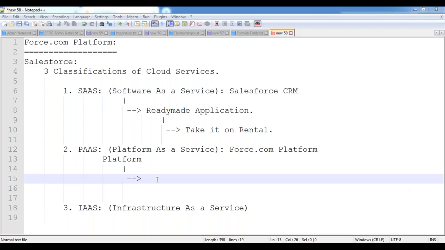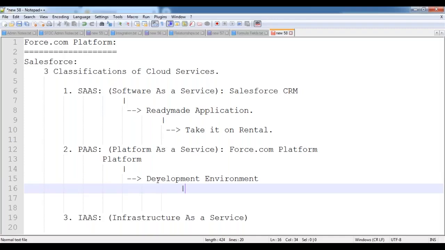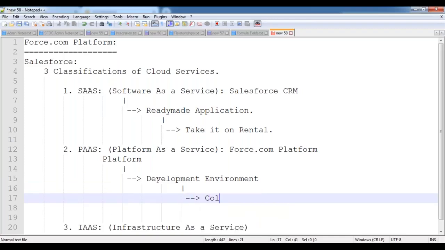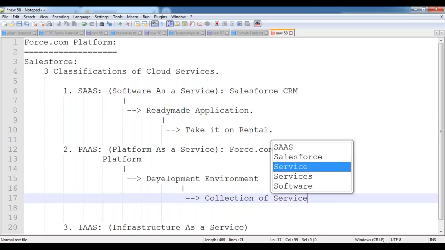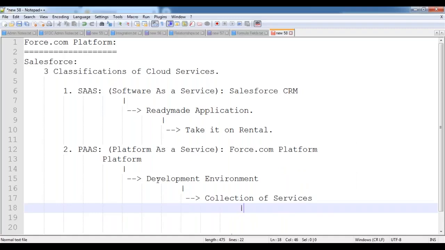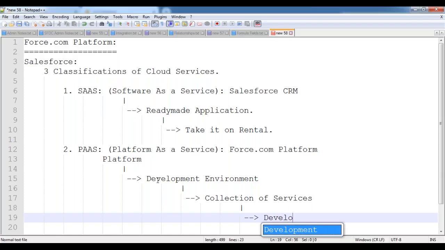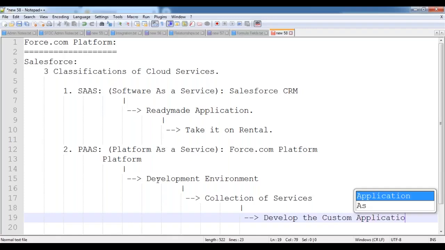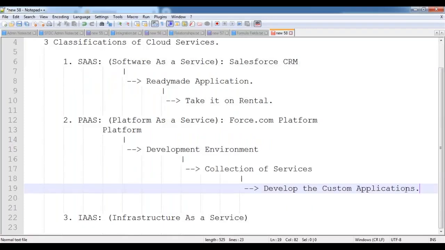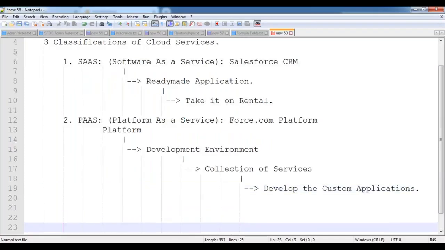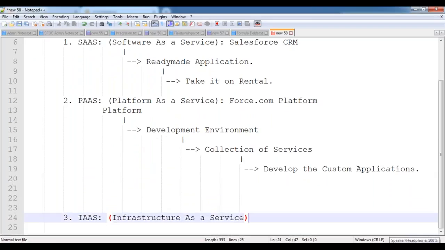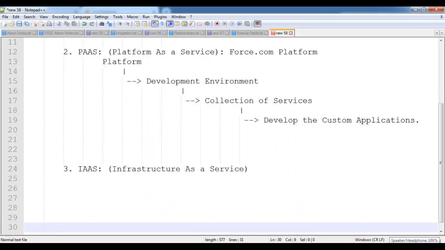So when coming to the platform, it is nothing but a development environment which provides a collection of services. These services we are using to develop the custom applications. So whatever the ready-made applications have been given by Salesforce, now we can develop our own custom applications also. If the ready-made applications are not at all suitable for your requirement, we can build our own custom applications also.